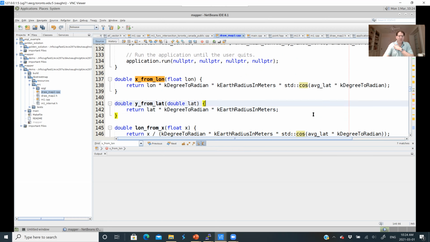The y from latitude is even simpler. I convert my latitude to radians, and then I multiply by the radius of the Earth. And again, that's just a spherical to Cartesian coordinate conversion. I want these to be fast, so in load map I have pre-computed the average latitude using the code I just showed you, and I store it in a global variable so I don't have to figure this out all the time. All right, so let's go back and look at my drawing functions.